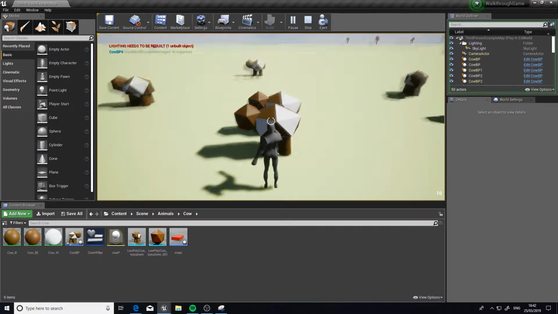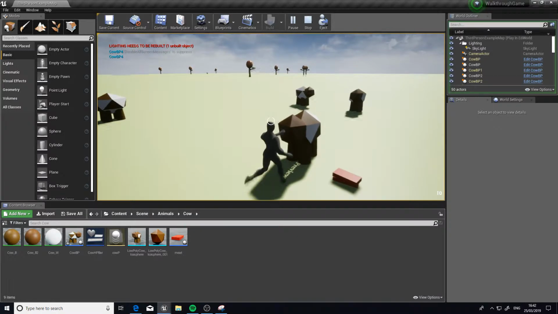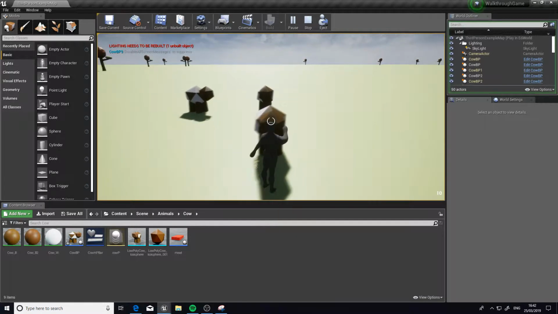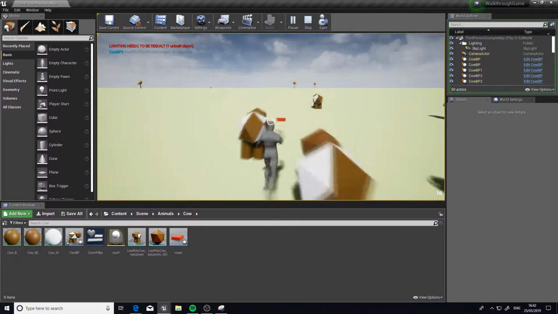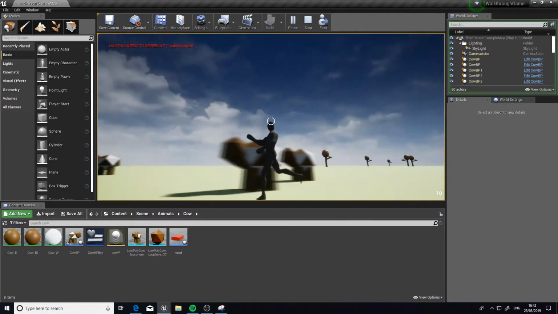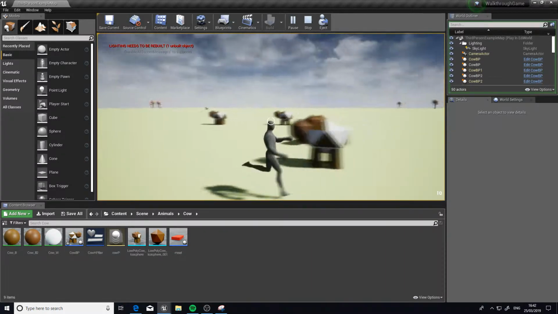But what we will be doing today is carrying on with our animal, and we're going to be creating a health bar over the top, so it looks cool, it will rotate where you go, and it will look cool. Oh geez, that went flying.